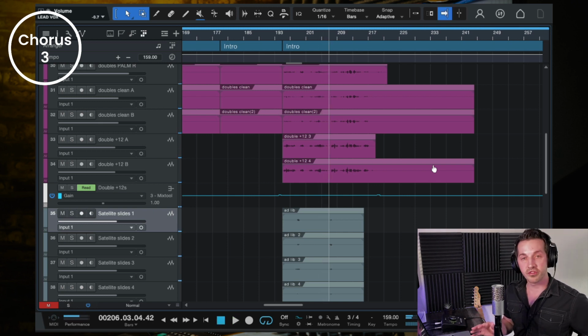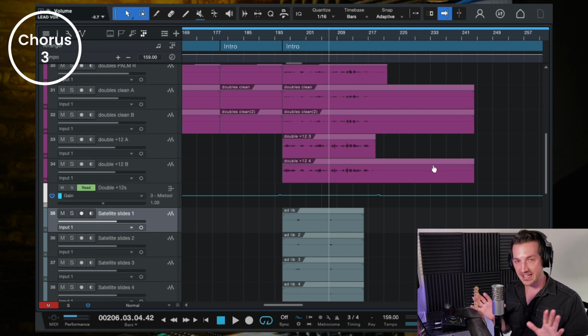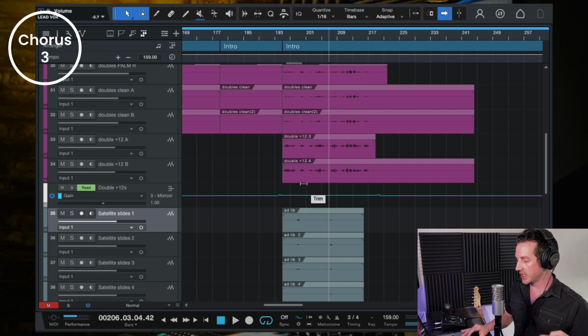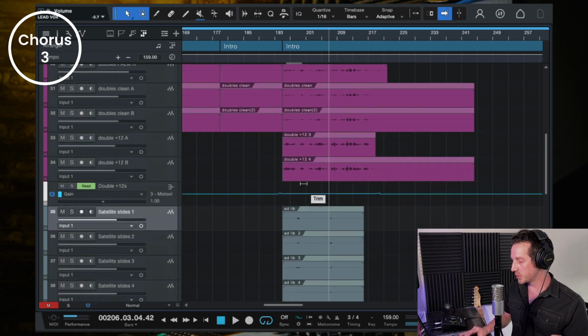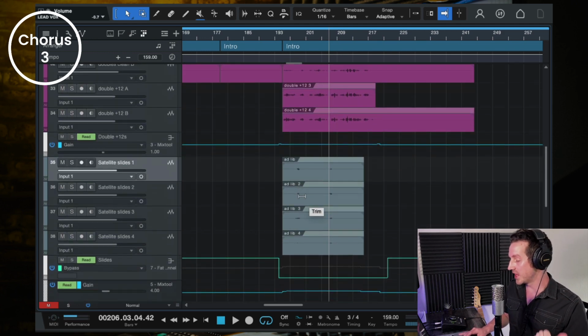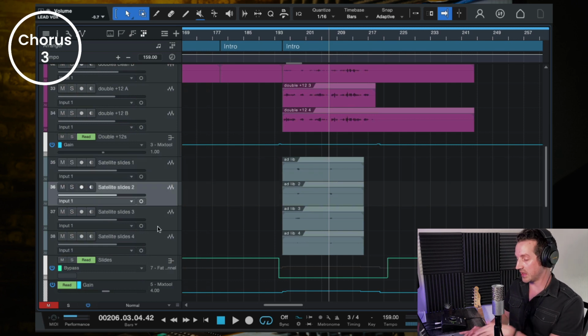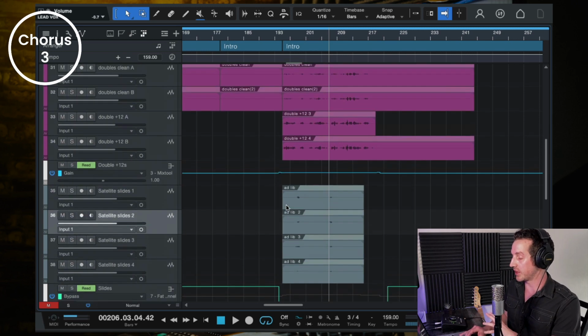So there are a couple things we're adding here. We retained everything from chorus 2. We've got the lead vocal, obviously. We've got those pair of vocal doubles. We've got the pair of plus 12 doubles. And then we still have these slides, these 4 tracks we just talked about. Those are here as well.